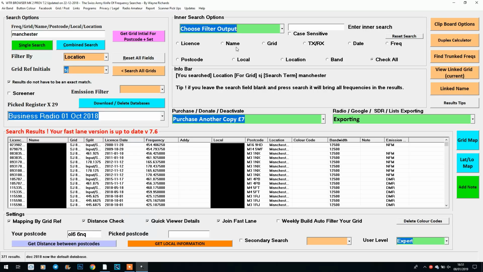You can search by license, by name, by grid, by TX and RX, by date, by frequency, by postcode, locale, location, band, or all. So you can basically just get into a little bit more detail on massive lists that come up, because if you're searching like Manchester or Liverpool, you're going to end up with a huge list of results. So it just allows you to pinpoint database entries a little bit easier.